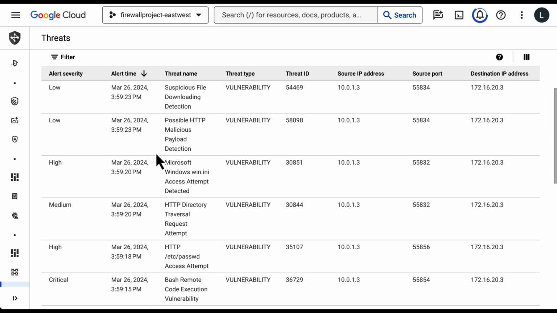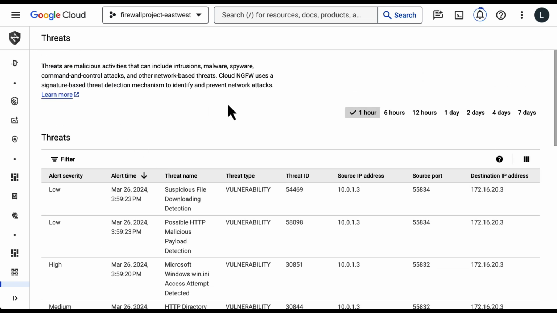So I hope that helps. I hope that gives you a good idea of how to set up endpoints, how to set up associations, how security profiles and security profile groups work, and how to change or create firewall rules that use these firewall endpoints as inspection points for your network traffic.